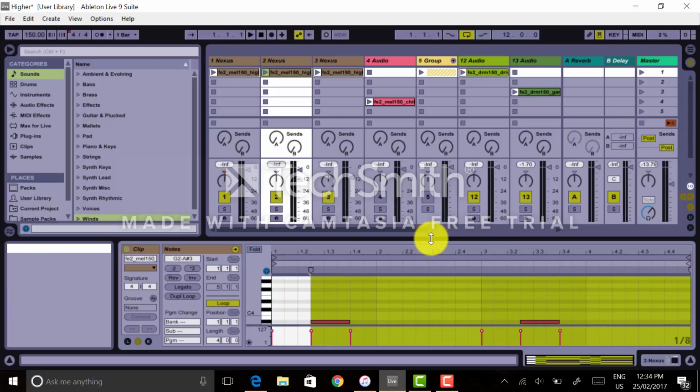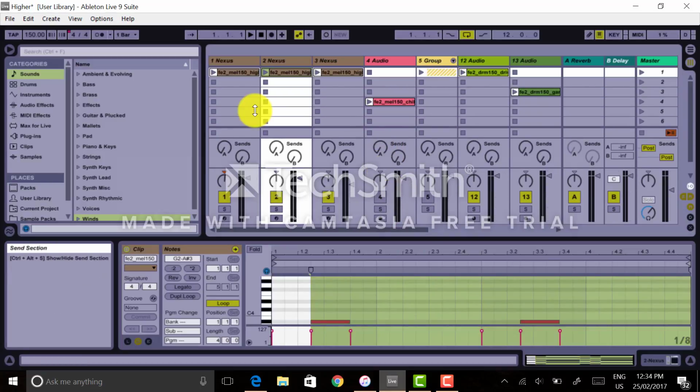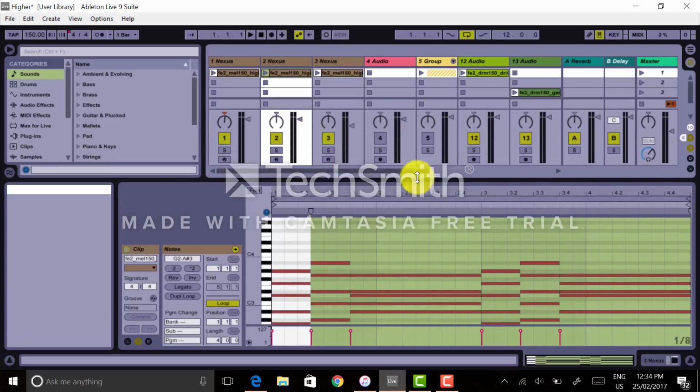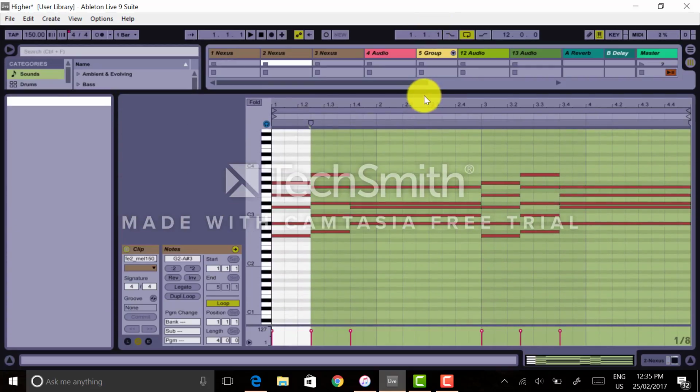Now you can resize any of your windows whenever the little double arrow appears. So I can resize my mixer here. I can also resize the window, make it as big or as small as I want.